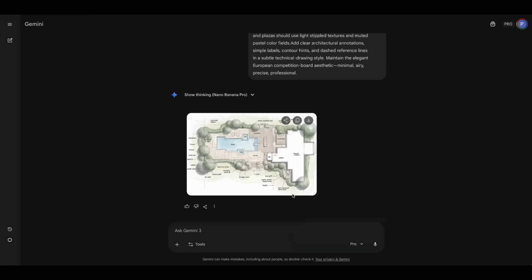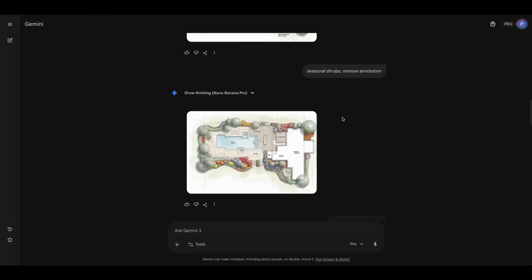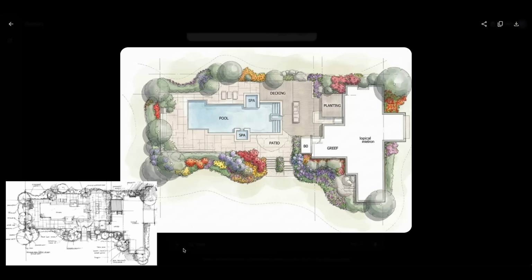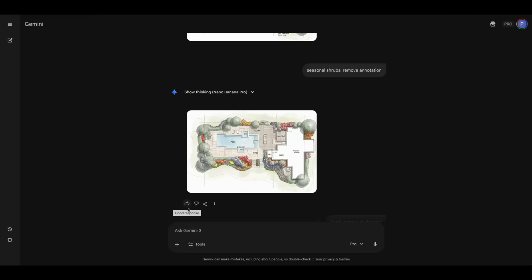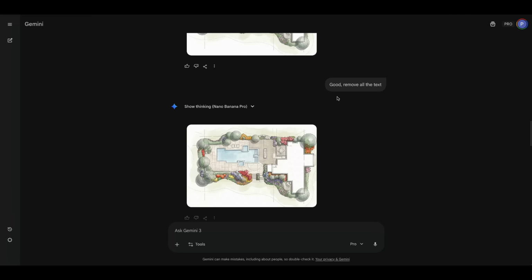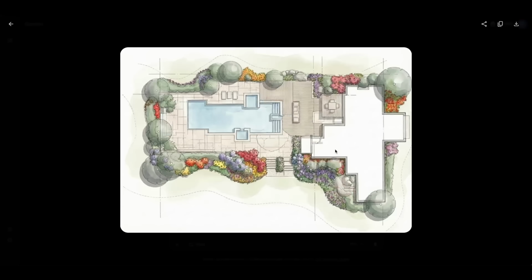After that, I realize I forgot to mention that I want seasonal shrubs in the garden, so I send one more prompt, and the result is great. The layout stays exactly the same, and only the colors update to reflect seasonal planting. Since the annotations aren't accurate, I have Nano Banana remove all the text first. Later in the video, I'll add the labels back in accurately based on the final design.